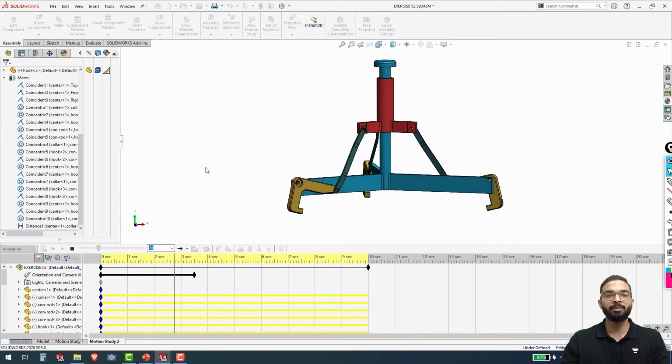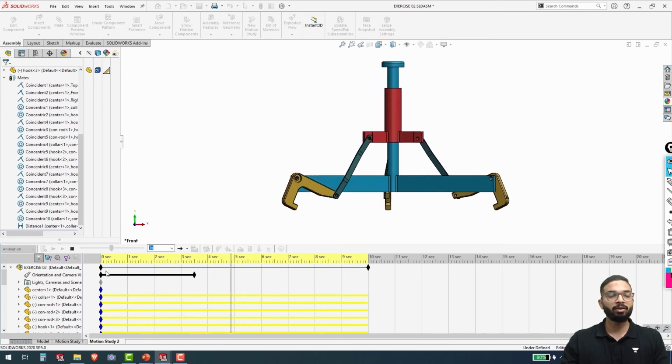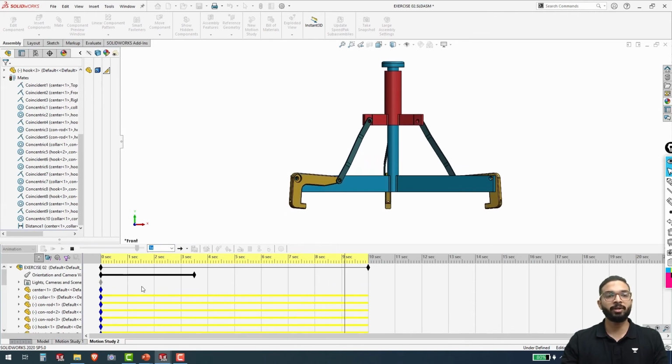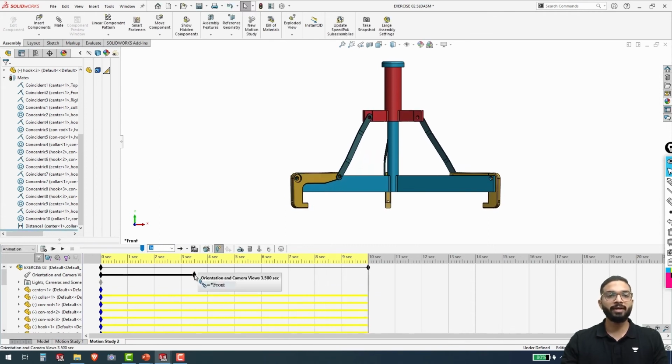Now that it is playing from the start, you can see that it is also changing the view of our assembly. First it was in the isometric mode, and up till 3.5 seconds it rotated the part into the front plane, so that we can view this assembly from the front plane, and it continued to be in the front plane from 3.5 seconds to 10 seconds.